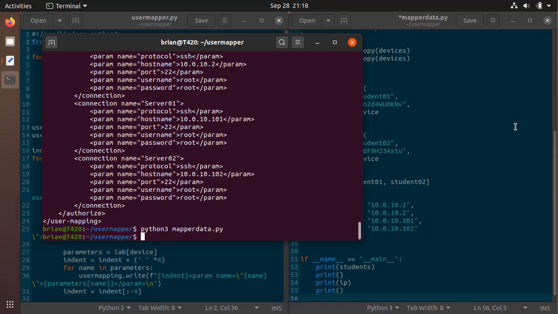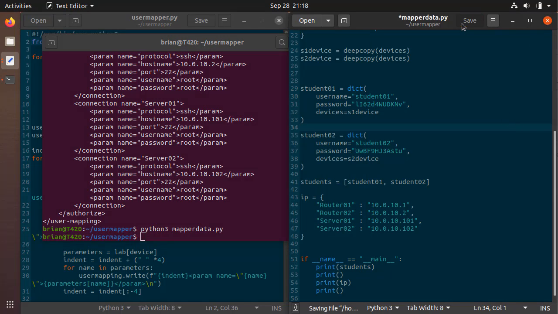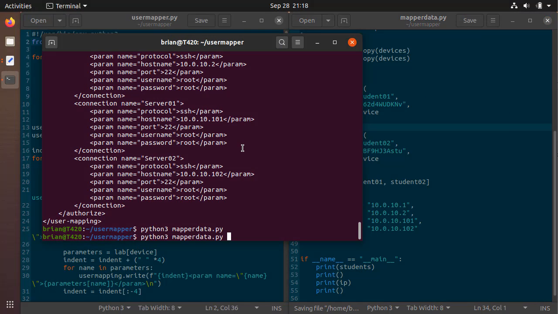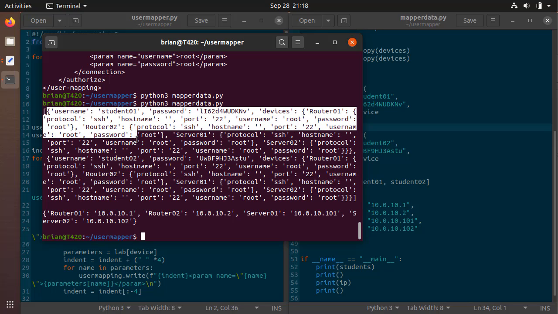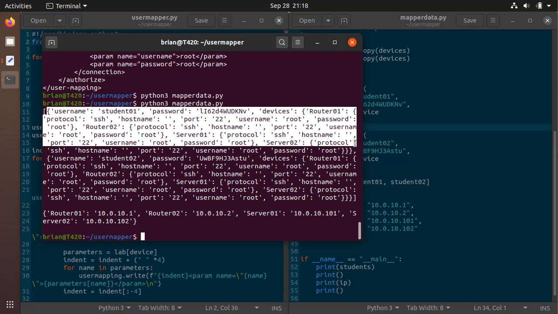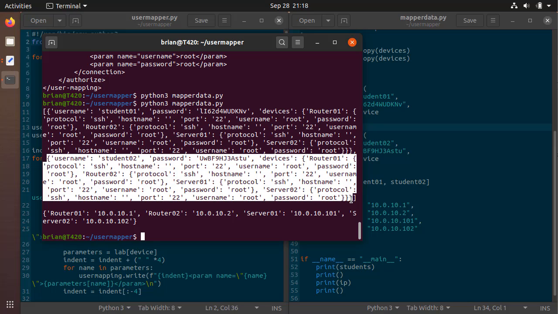Oh, I actually forgot to save this file. There, now that it's saved, that change should take effect, and boom. Now this is going to print out the list that contains 2 student dictionaries. There's one student right there, and there's the other student.